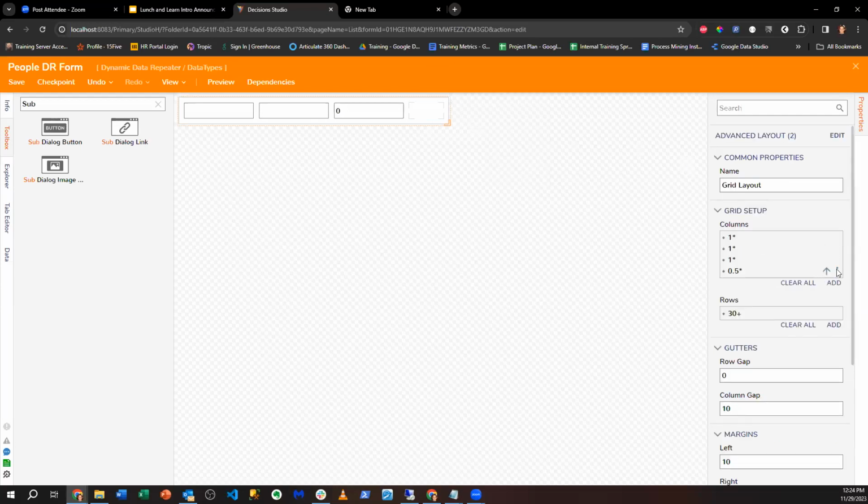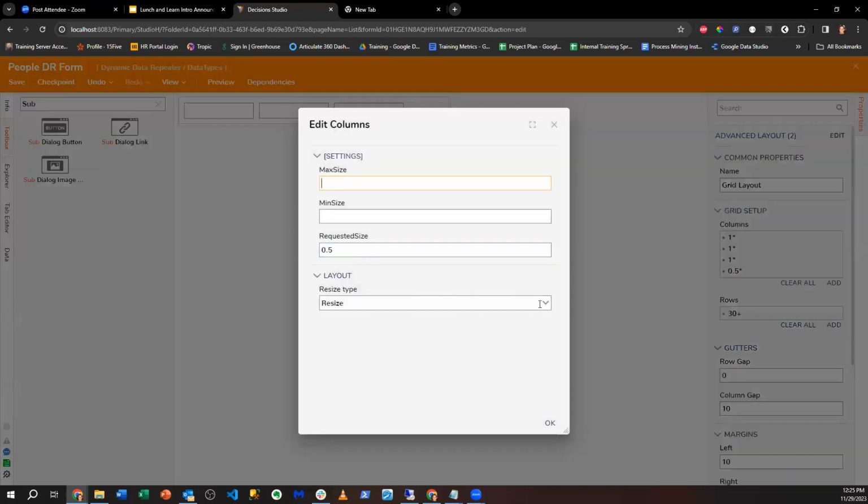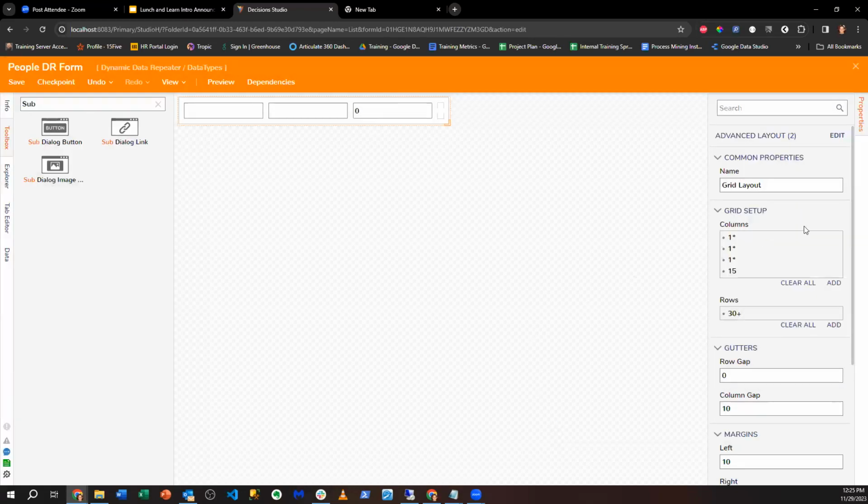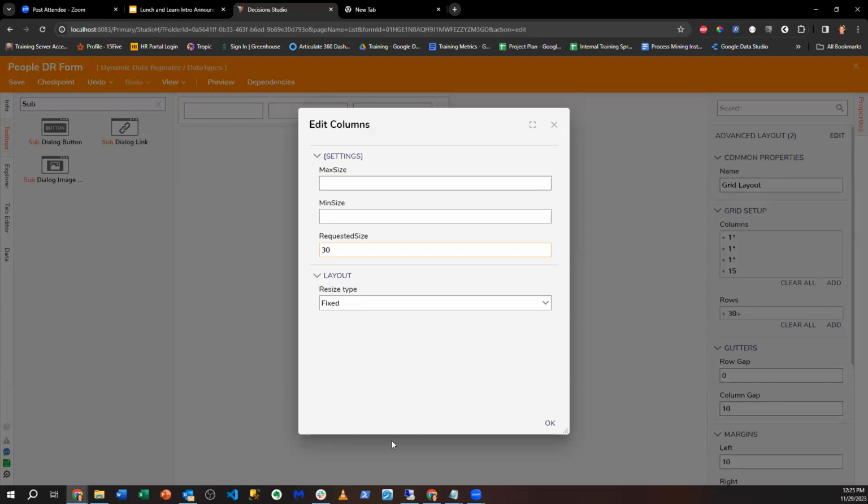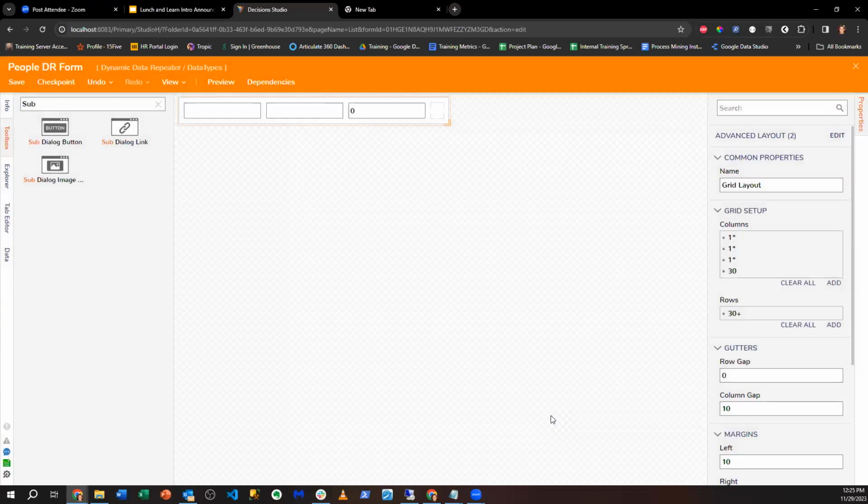All right, I think what we need to do is let's make this not a resizable column. Let's make this fixed. But we can't do it as 0.5 because that'd be really tiny. So let's do 15. That is a little too tiny. So we're gonna make this a little bit bigger. 30. Let's do 30. And I think we'll be okay.